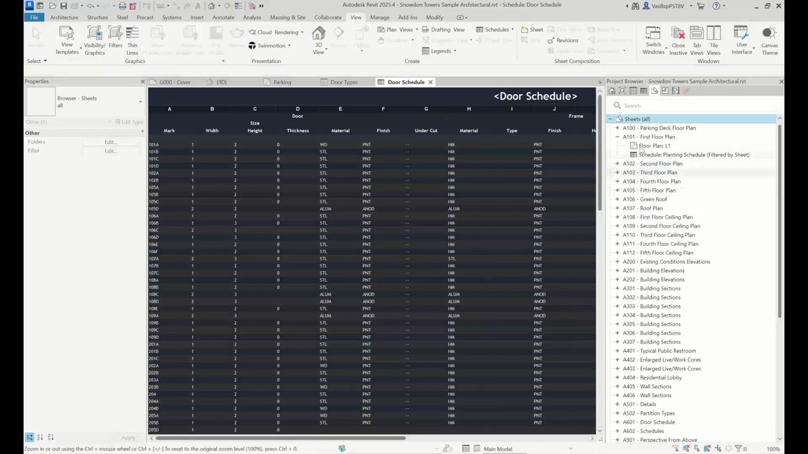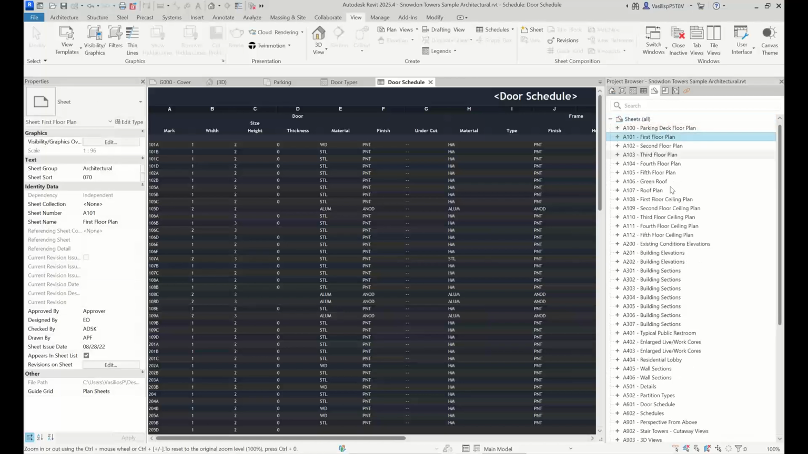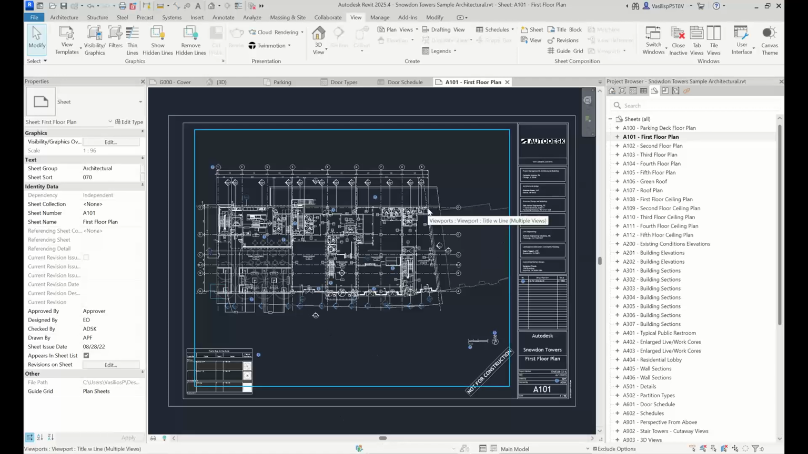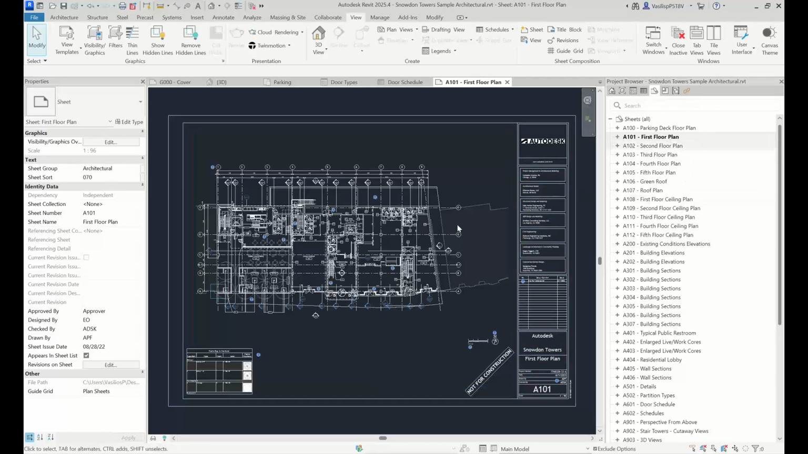And here are the sheets. The sheets are the things that we print. Let's say I select the first floor plan sheet. As you see, Revit is a little bit slower than AutoCAD, but you have to remember that on this computer I have all the software open simultaneously, with the live recording also. Here you see, let's say, the first floor plan.